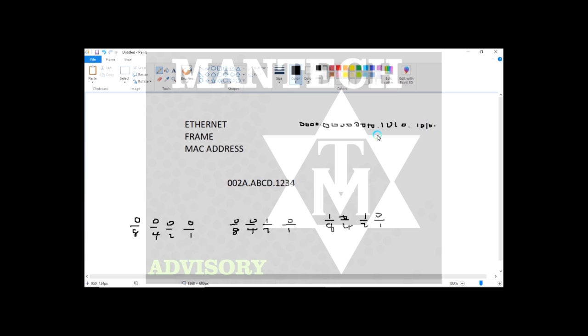Next, what do I have? I have C. And what is C? C is 12. How do I get 12 here? And you come here again. 1, 2, 4, 8. How do I get 12? I turn this on, I turn this on, turn this off, turn this off. So I have 1100, and next is D. What is D? A, B, C, D. D is 13. How do I get 13? I'm going to have something like this.